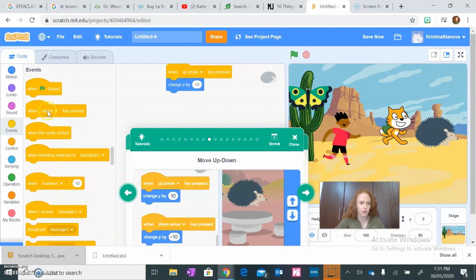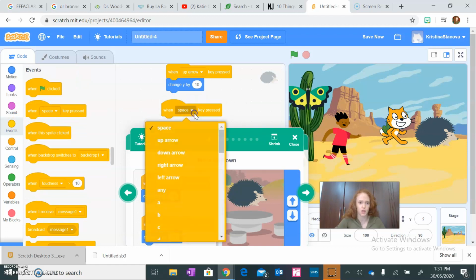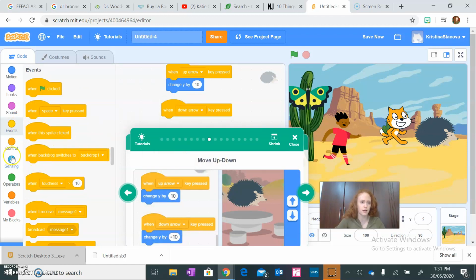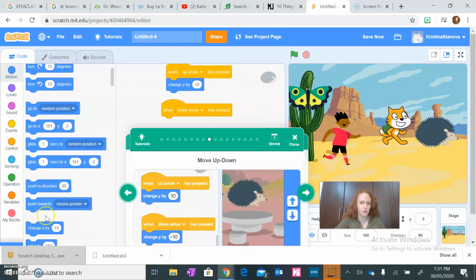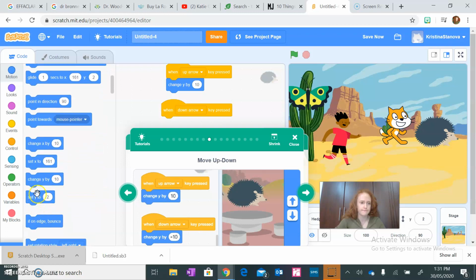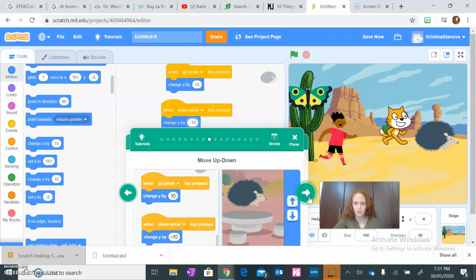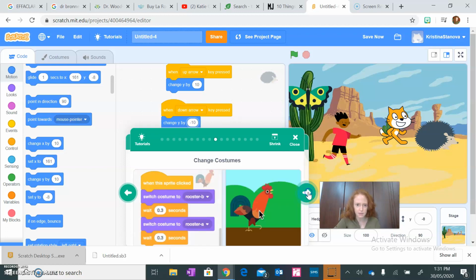Then we have when down arrow key pressed, okay, when down arrow, and change Y by minus 10. Okay, let's see. So that's up and down. There we go. It worked. Programmed properly. Okay. And then we have the rooster. This is going to be an interesting one.